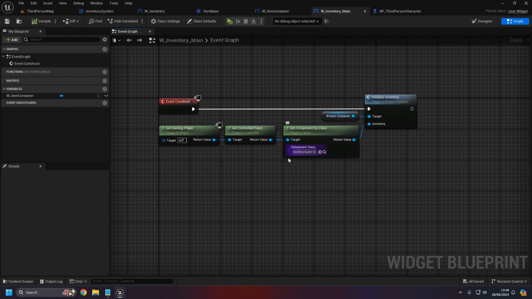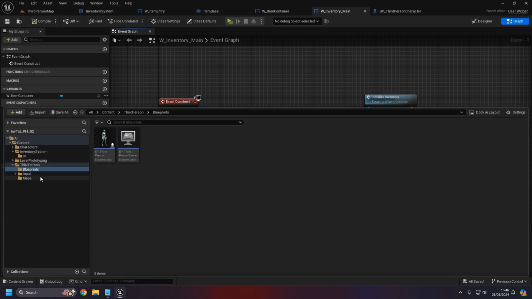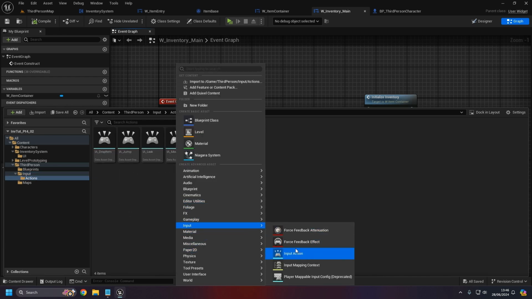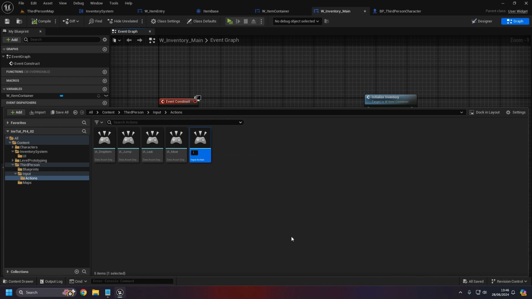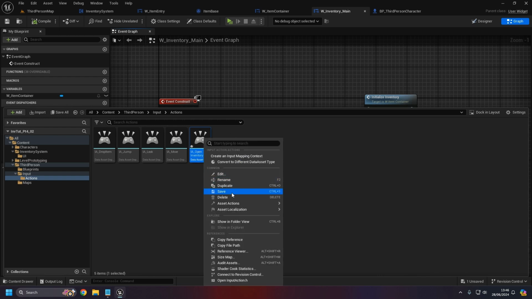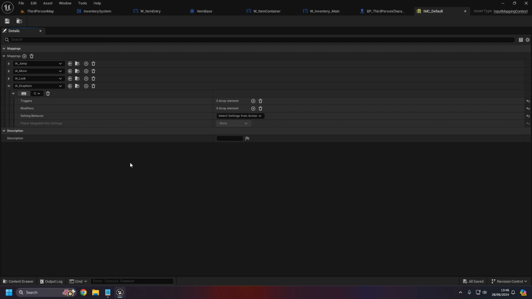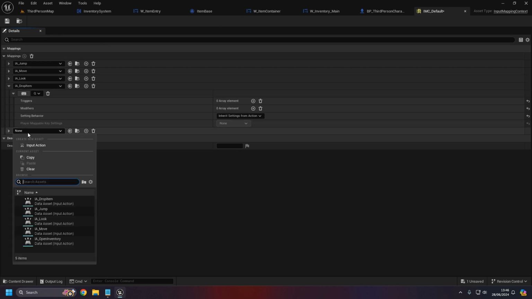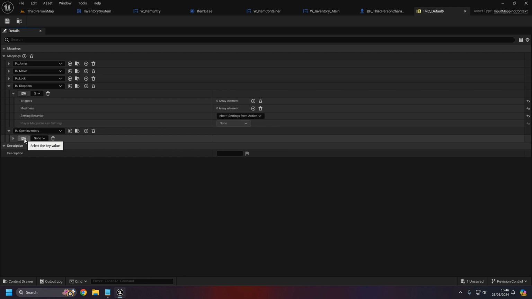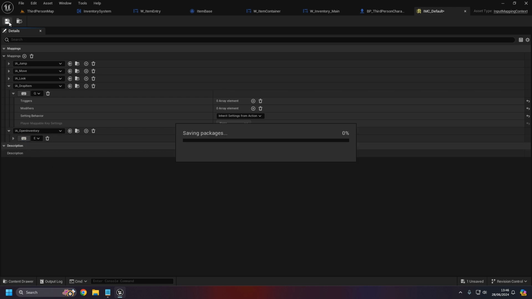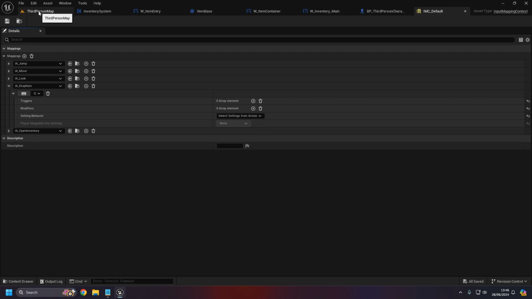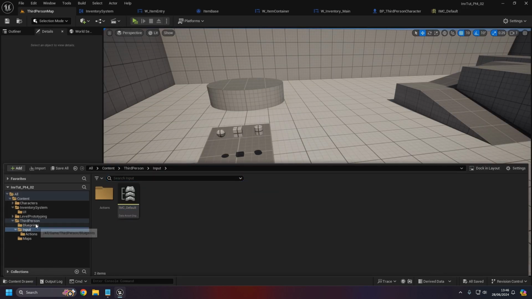So what we can do now is we just need to control the input the player would press to show that information. So I'm going to go to the inputs folder and just create a new input action. I'm going to call this one open inventory. Like so. And then we just want to make sure we do add that to the input mapping context as well. And I'm just going to set it to the letter E. And then we need to find a good place to pop this in.